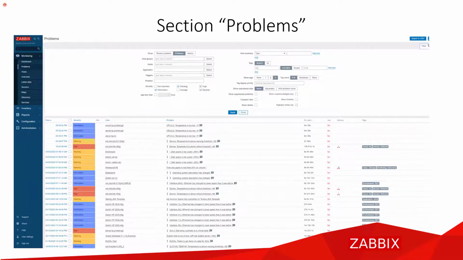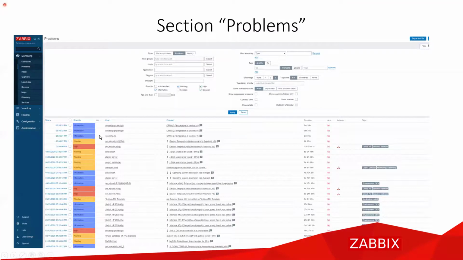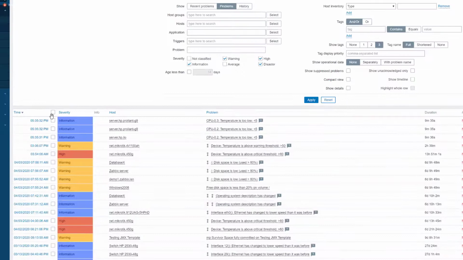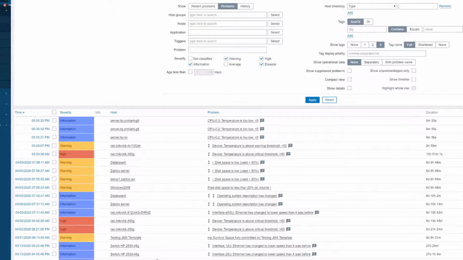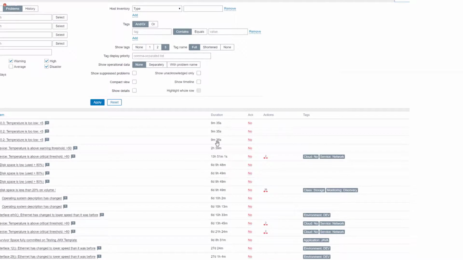So the section Problems. What do we have in the Problems section? Let me just close up a bit to go over it. We have, of course, the time of when the problem starts, the severity of the ongoing problem, what host is affected, what is the name of the problem. We can see here a speech bubble with a question mark. Basically, that's some description of the problem itself. And of course, the duration of the problem.